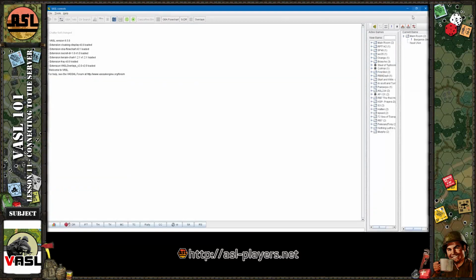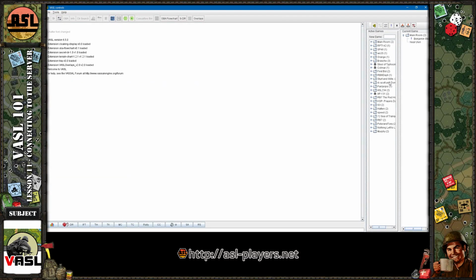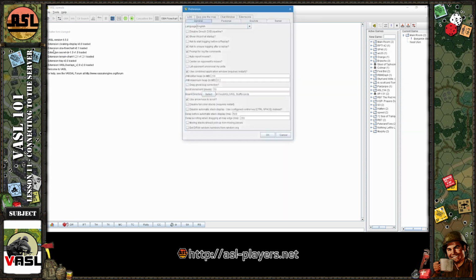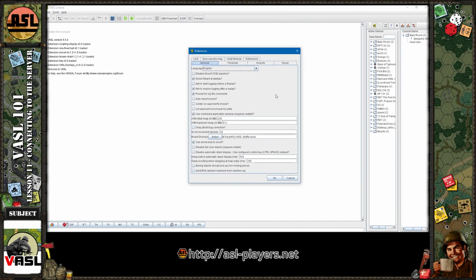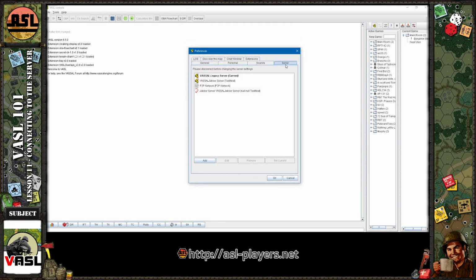And you can see right over on the right here, it automatically connected me. All the rooms with all the games are displayed over here. Now, before doing this, you might have to configure, if it doesn't load into the server automatically, you may be missing your information. So go to Preferences and go to Server.